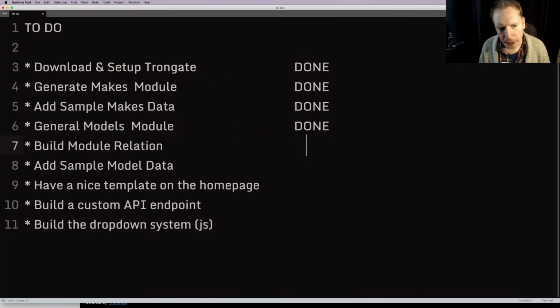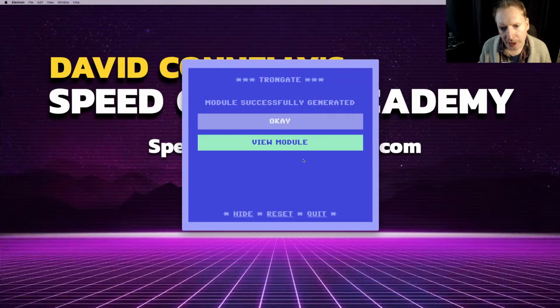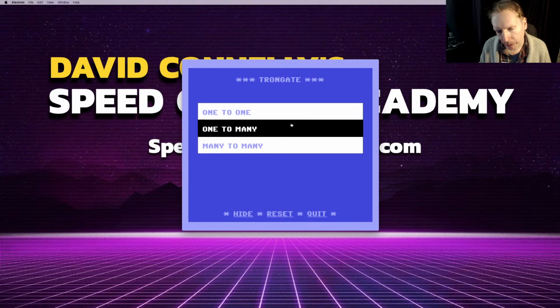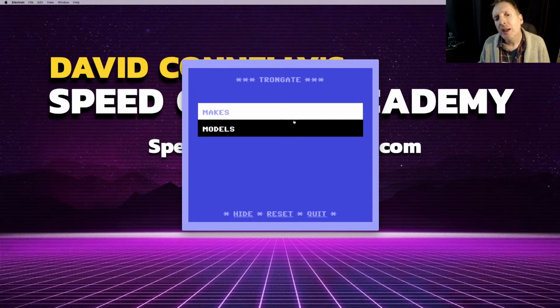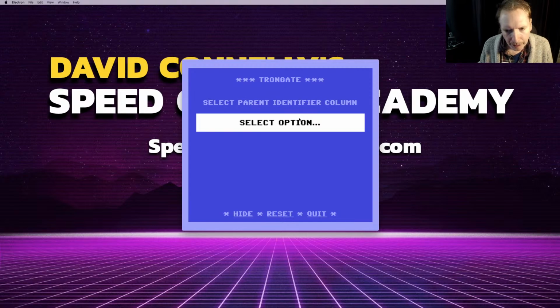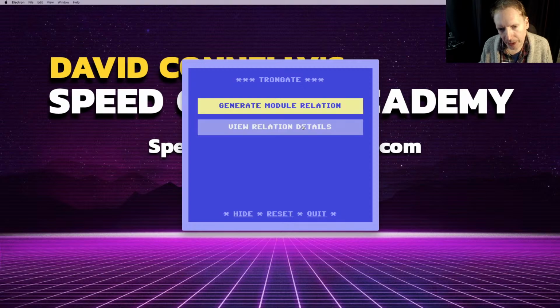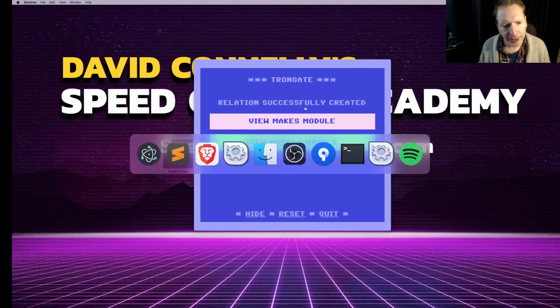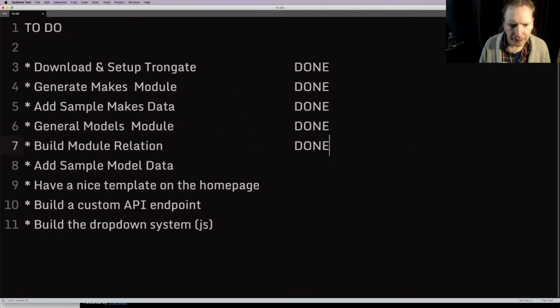Now we're going to build a module relation. So at the desktop app, I'm going to click OK. Create module relation. We're going to have a one-to-many relationship. The parent module is going to be makes. The child module is going to be models. The parent identifier column is going to be make. And the child is going to be model. Let's generate that module relationship. Okay, so that's us done that. It's another one off the list.